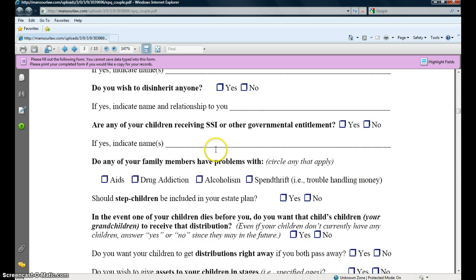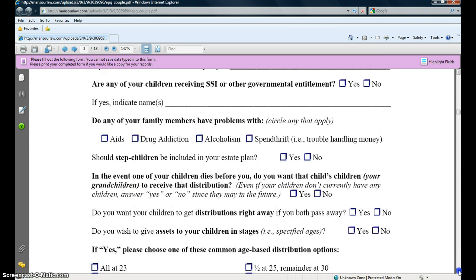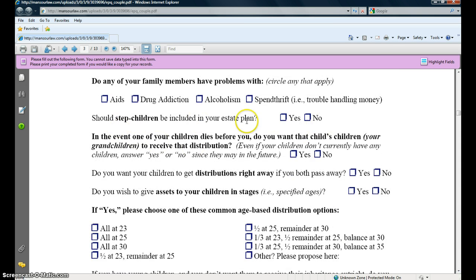Sometimes family members have trouble with drug addiction, alcoholism, trouble handling money, etc. We want to make sure we include provisions in your estate plan that protect against that. Then I ask whether or not stepchildren should be included in your estate plan. The reason for that is you may have kids who are not your natural children, or one or more of your children is married to somebody who has children from a previous relationship. We have to ask ourselves, will they be included in your estate plan?